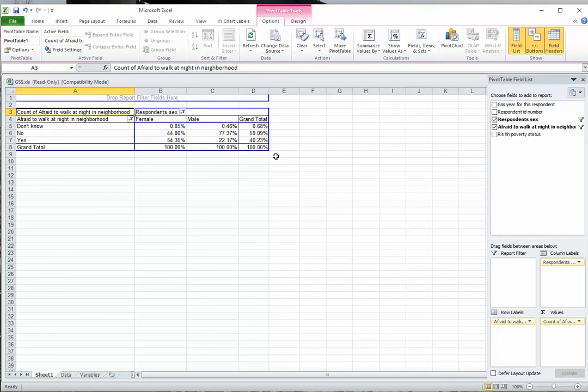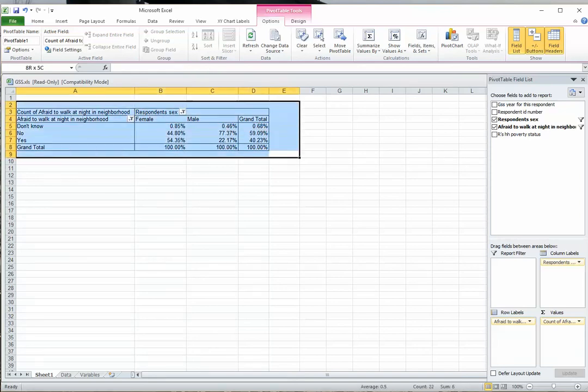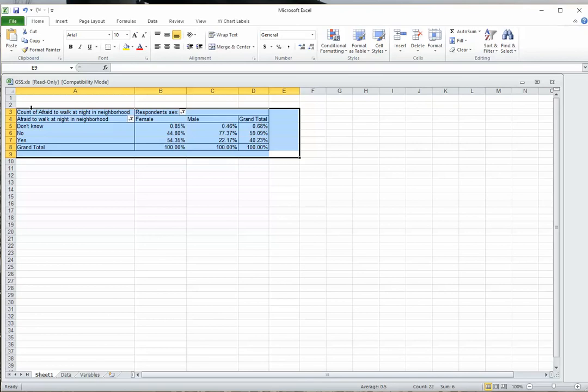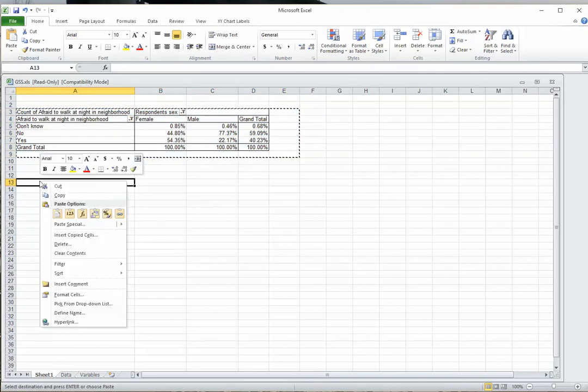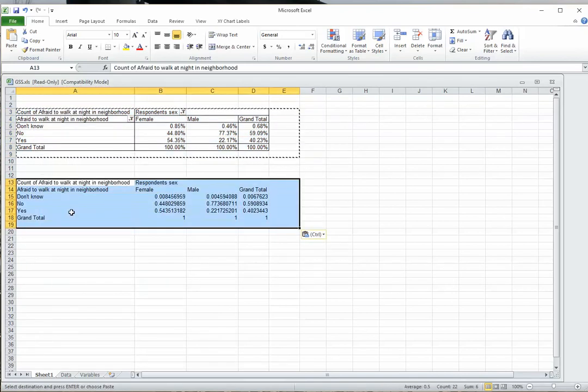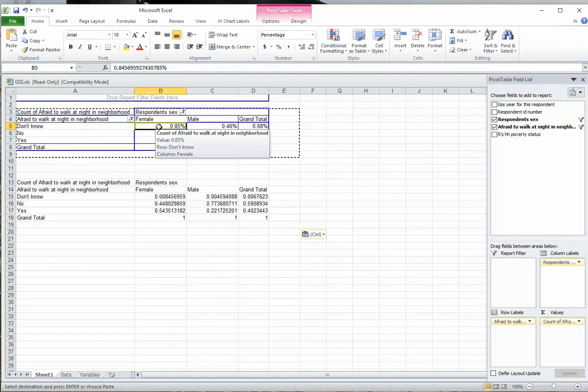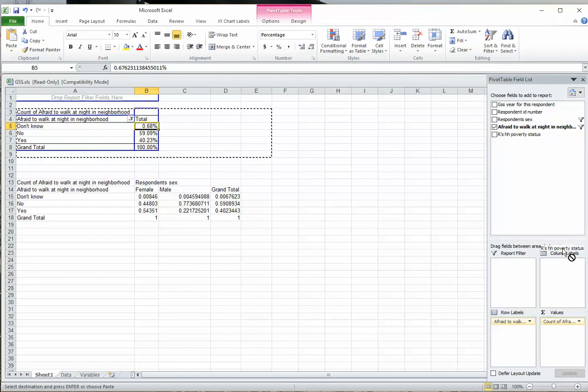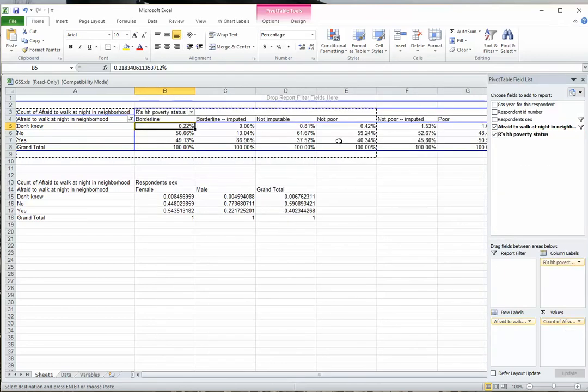And to do anything else with this, I think it's useful to copy it, paste as values, because this is the interface, and if we decide we want to go in and take out sex and use poverty status instead, then our original data would have gone away. So I've preserved my data, and I also have more freedom to do things to the data once it's down here as values.